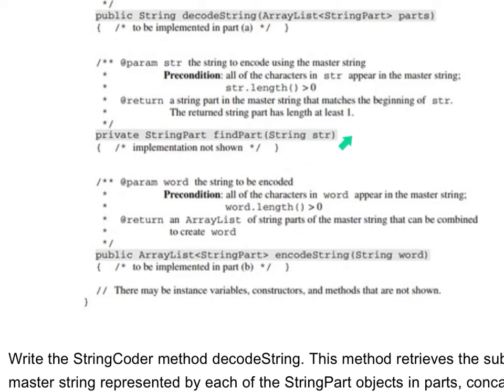So the thing that you want to remember is I just wrote this one. You want to look, maybe you have to use this one. This particular one you don't. This one here is the key. Knowing what find part does makes this one so easy. Well, not so easy, but so much easier. Okay, encode using the master string. Okay, all of the characters in that appear in the master string. So preconditions are basically things you don't have to put if statements in your methods. So they're good to look at so that you don't inundate yourself with error checking.